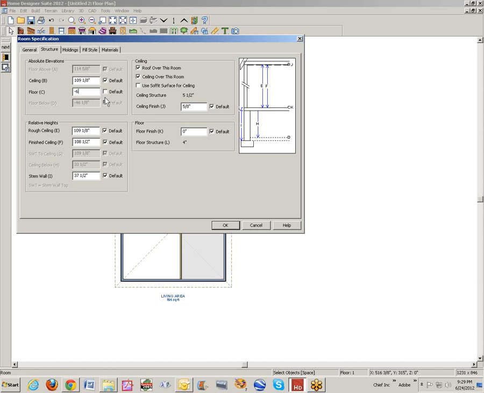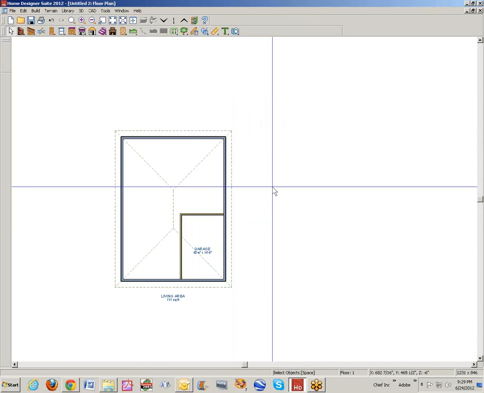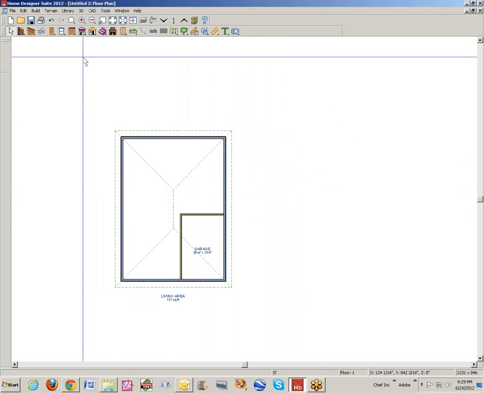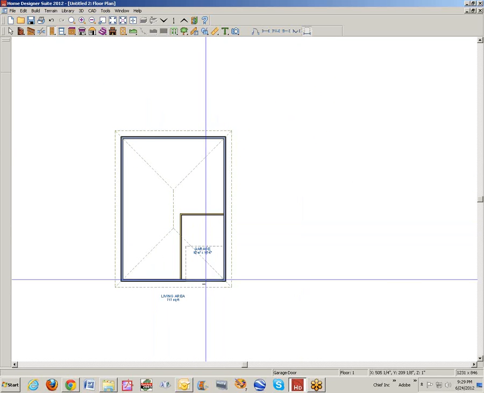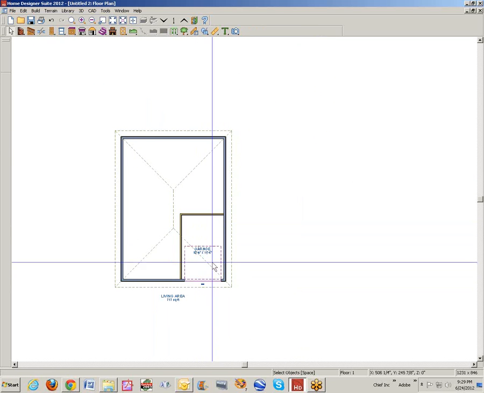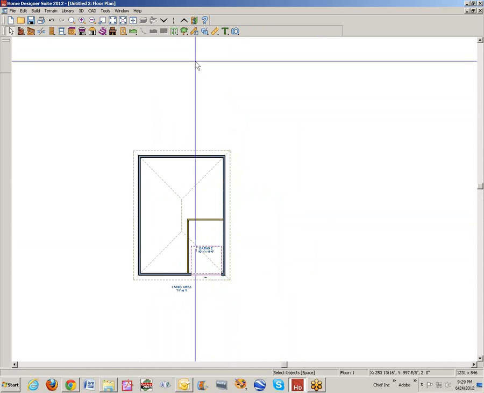Home Designer Suite doesn't slant floors like they are actually built in the field. Garages commonly have slanted floors so that they're higher at the back of the garage and lowest at the garage door. So I'm just going to set it to its lowest height. You can figure that out for yourself. Now we'll put a garage door in. That's fine.